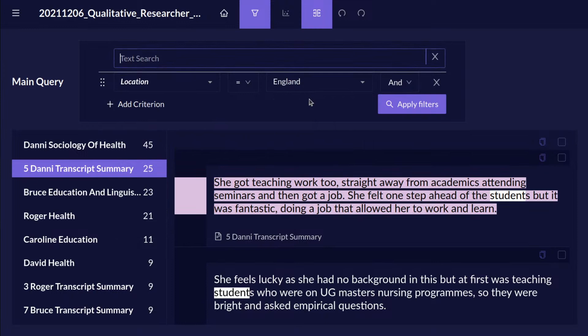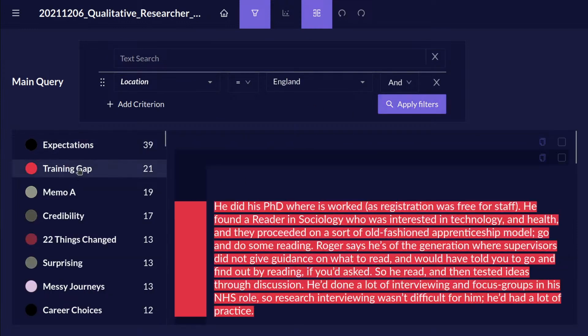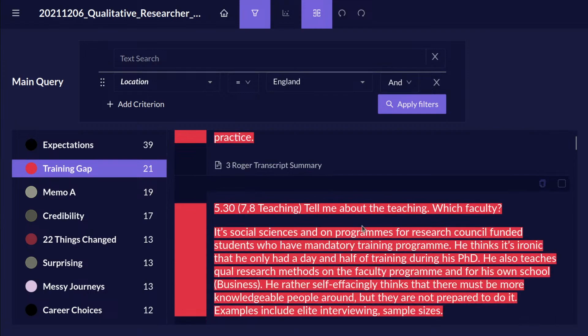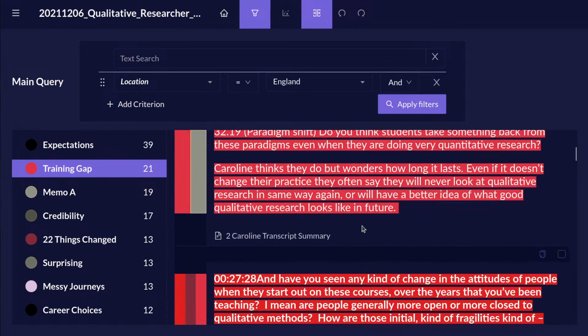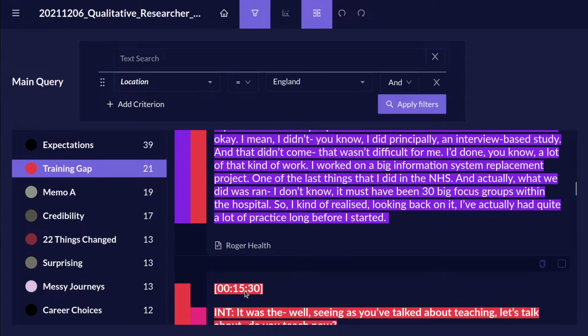We can see all the results from people in England, and these are the results now from where the training gap is, where people are talking about the training gap in England. So these are results from Roger and Caroline. So these are sources where the property is England. And what this allows us to do is drill down and see, okay, more people talking about expectations than anything else. Lots of people talking about training gap.